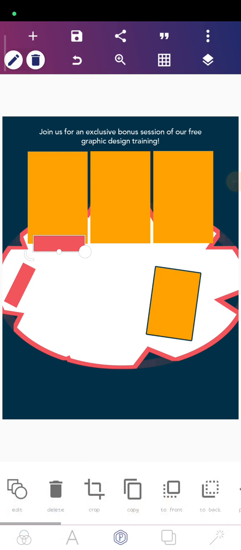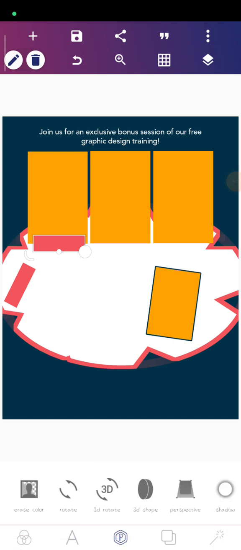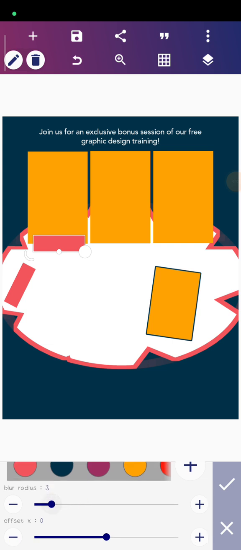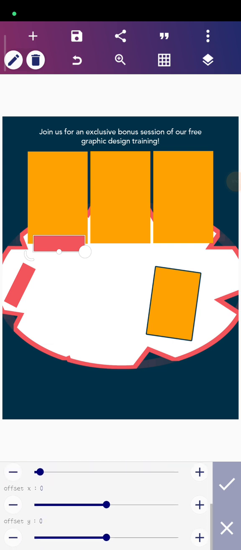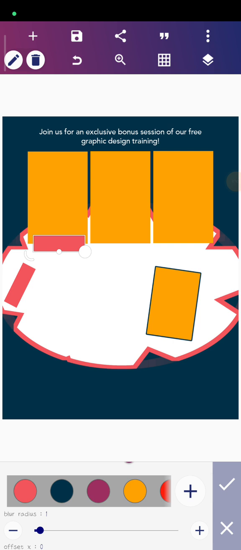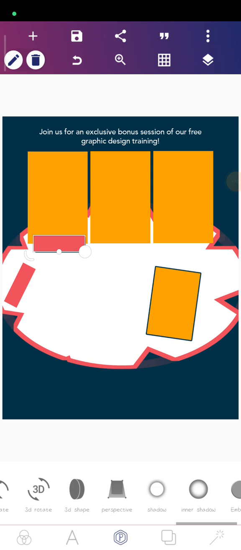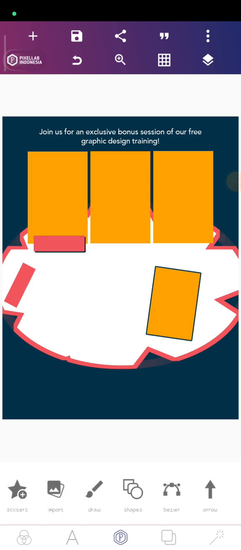Yes. Now when we are done, I'll come to stroke shadow. For the shadow, take your blur radius to 1. Select this color that we used for the background. Then your offset: x axis 5, y axis 5 as well. Now we've created a shadow for that little box we created.